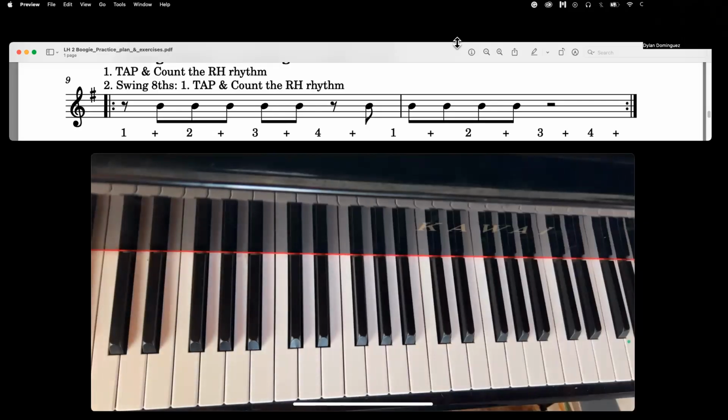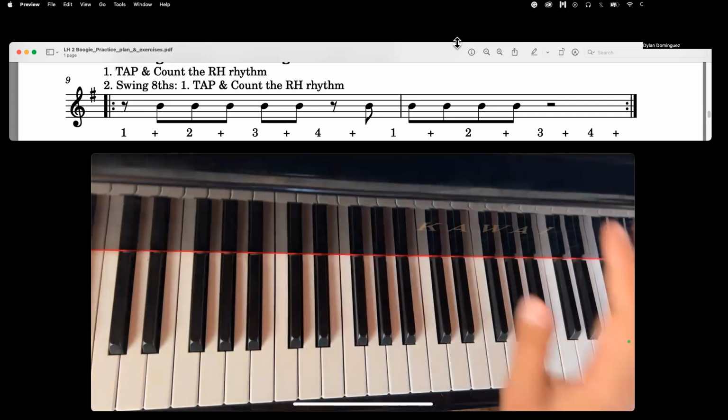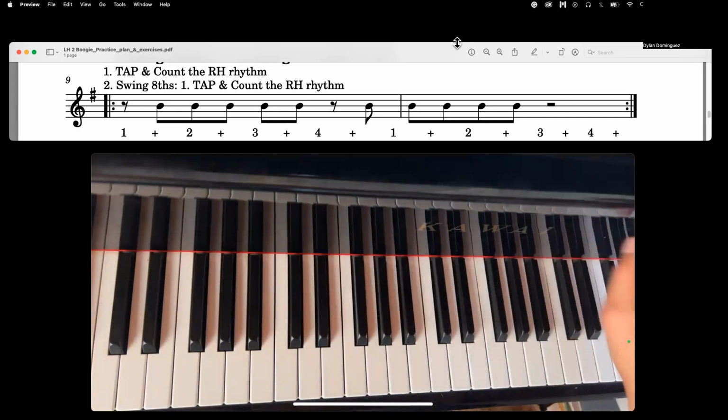Great job. Let's tap and count the right hand rhythm. 1 and 2 and 3 and 4 and 1 and 2 and 3 and 4.